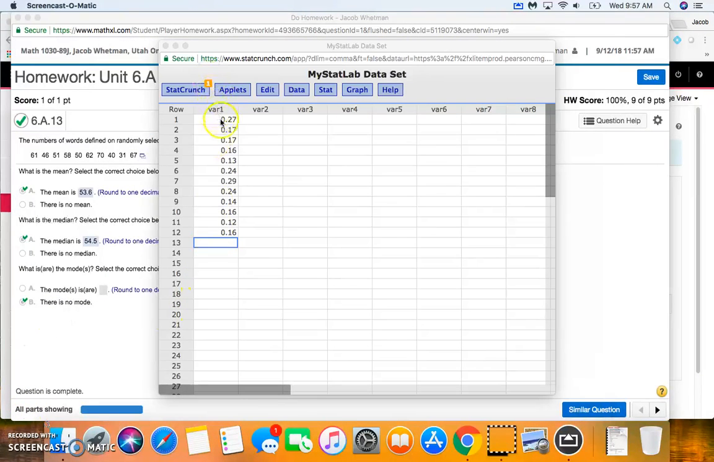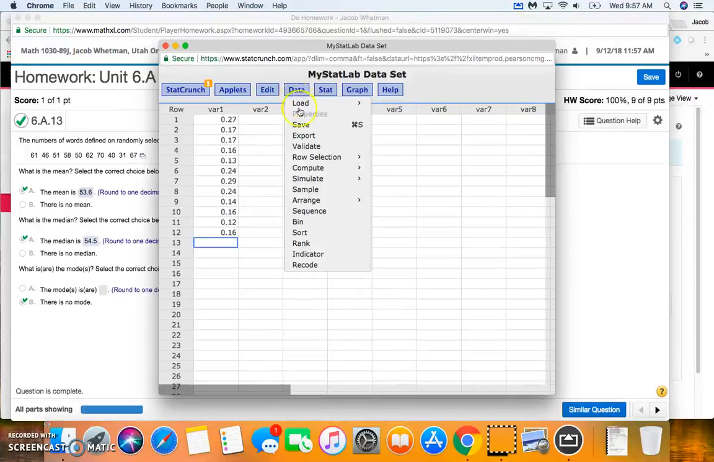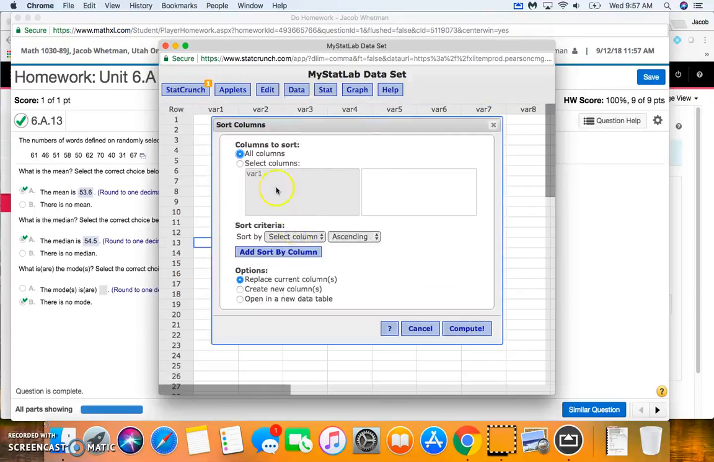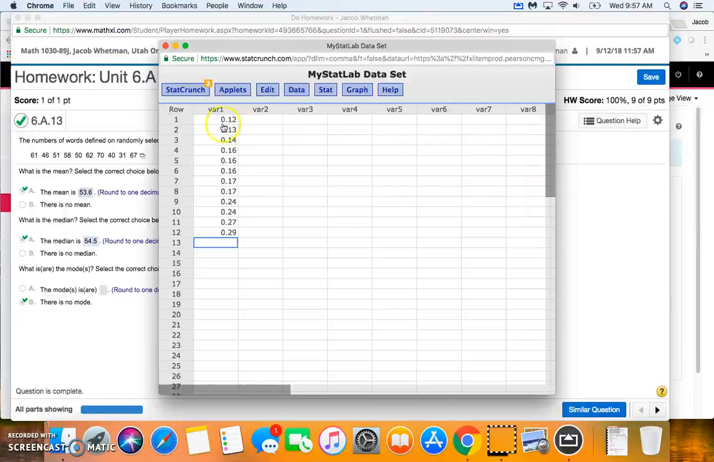Okay, so I've gone ahead and got all my data put in here. You can come into your data, and if you'd like, you can sort the data. So I can sort this var1, that's the name of the column. I can sort it in ascending order. And so now you can see they're all sorted. You don't have to do that, but if you want a quick way to sort your data, that is one quick way.